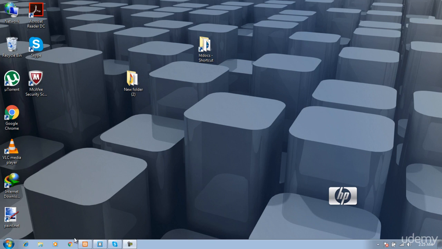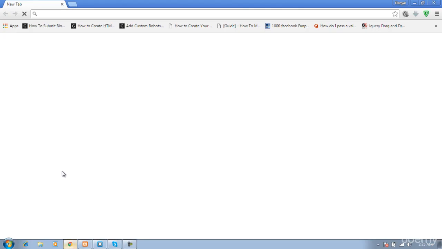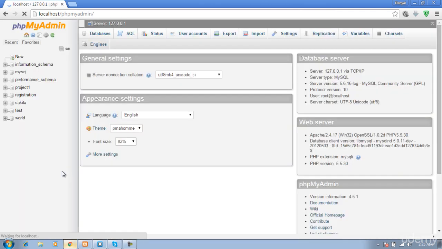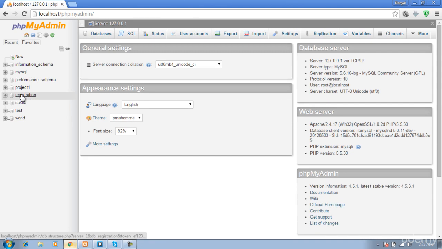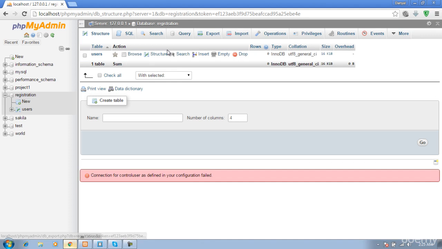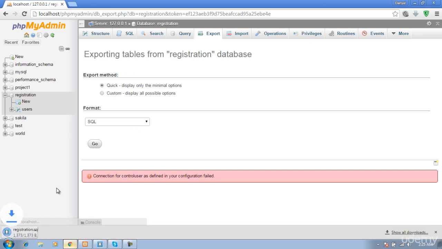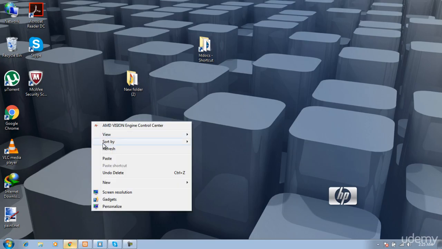For that let's go to phpMyAdmin. So localhost and phpMyAdmin. In phpMyAdmin, select the database, which is registration. Select it, and while this database is selected, click this button, export, and here select the SQL from the drop down and click this go button. Now you can see that our database is downloaded. So now we have our code files as well as our database files.